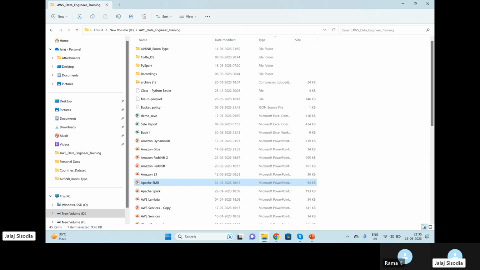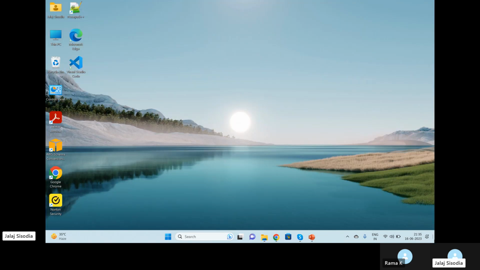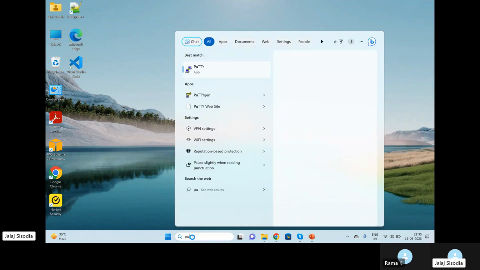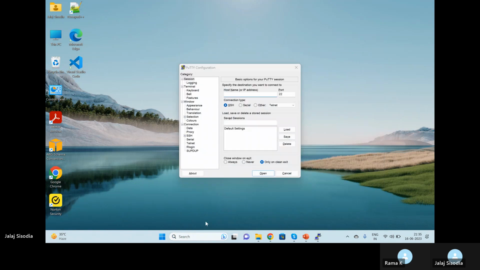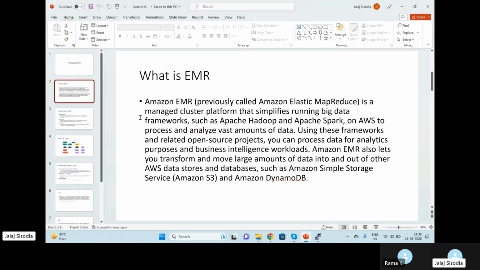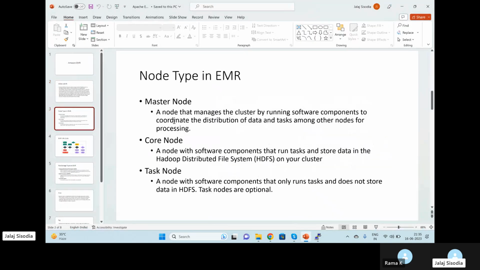So PuTTY is installed. Let me just go ahead and open that where it is. Once I have my cluster created, then I will be able to use this PuTTY. Meanwhile, yeah, I was saying these things.